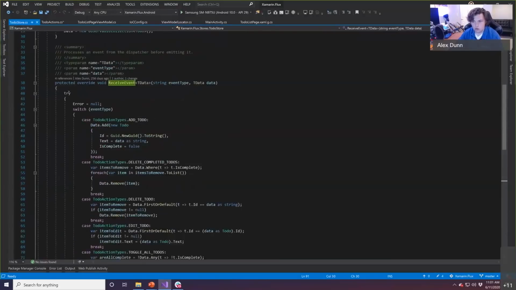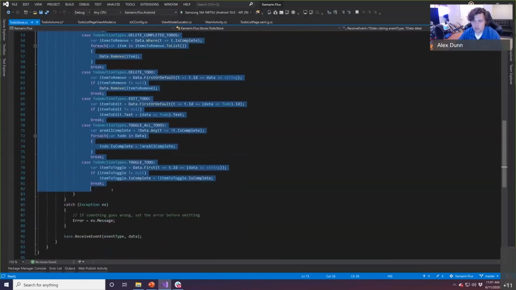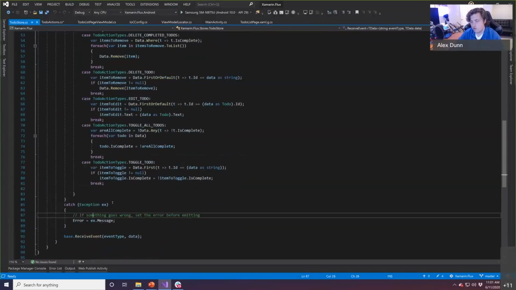So it means all of our logic here for updating local state happens. It all runs first because we don't want to tell the view models that something's ready when it's not. And then at the very end, it's emitted. So that means even if something is thrown, we're going to get that error. Now, what I want to do is show you just one more thing, and then we'll run this.